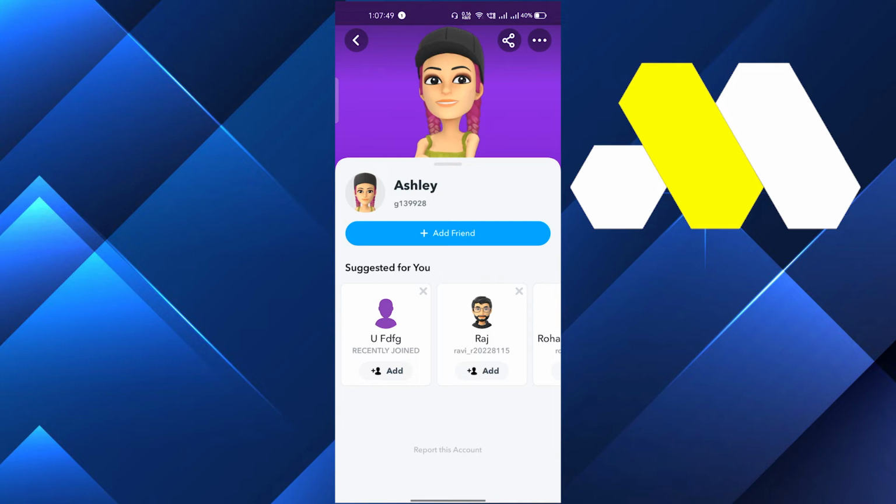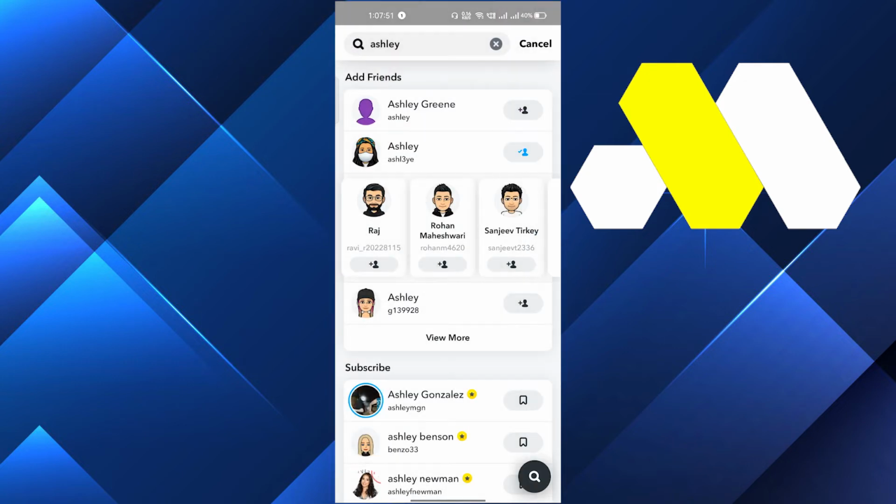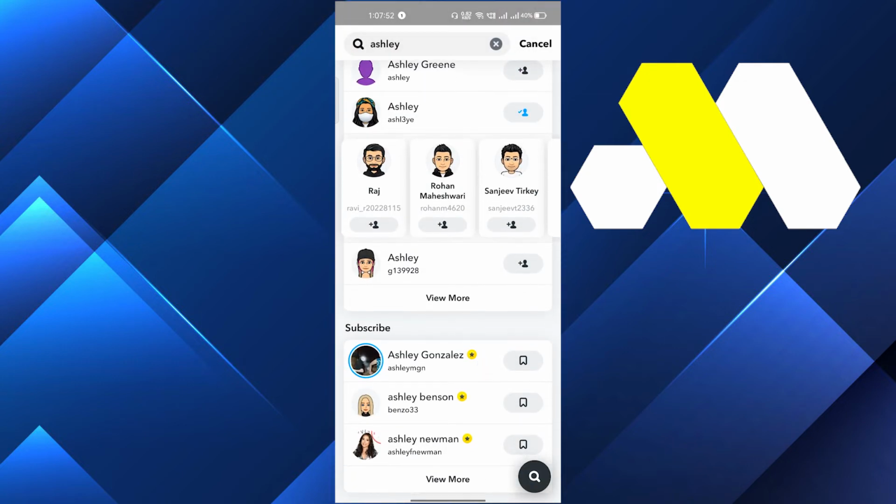But somehow if you're not able to add a friend, you have to check your internet connection. Because of a very slow internet connection, somehow you're not able to add that friend, right? So this might be the solution for you.